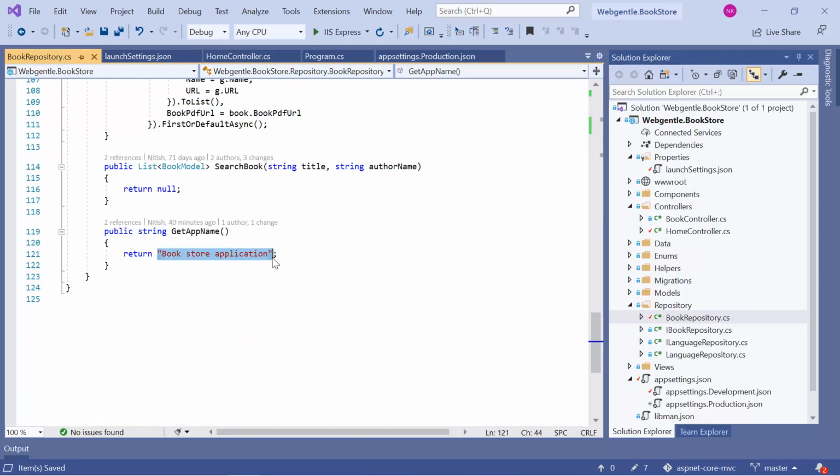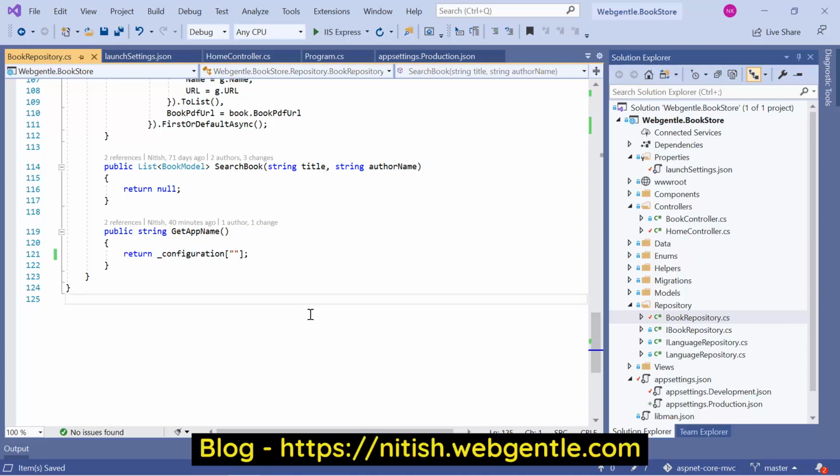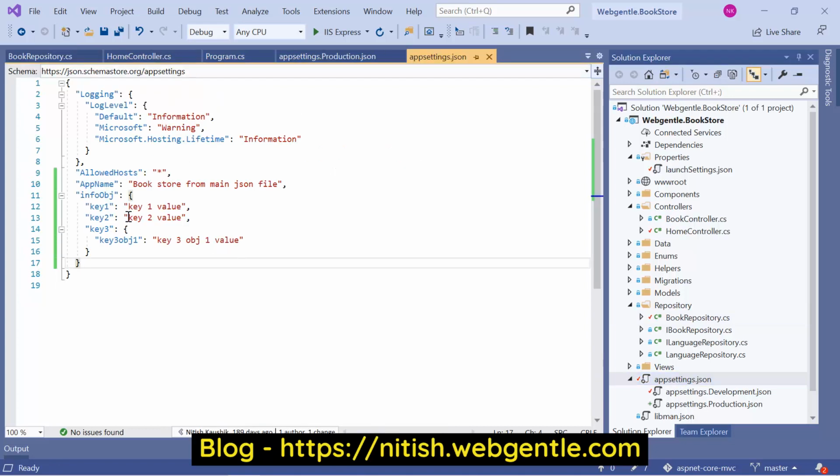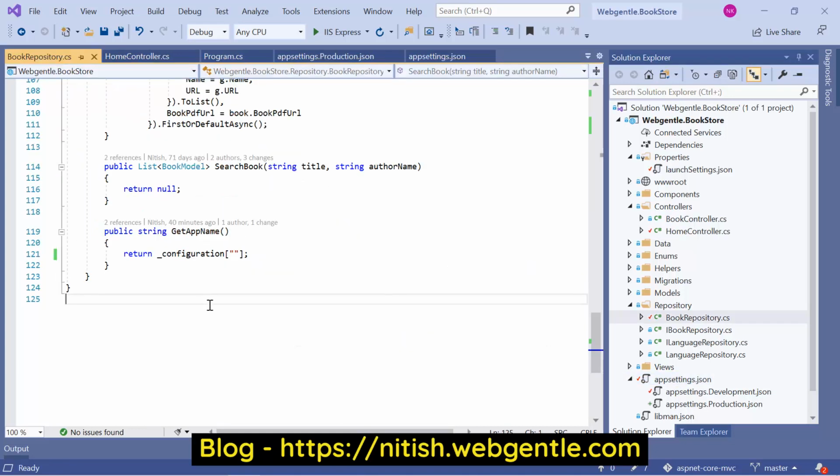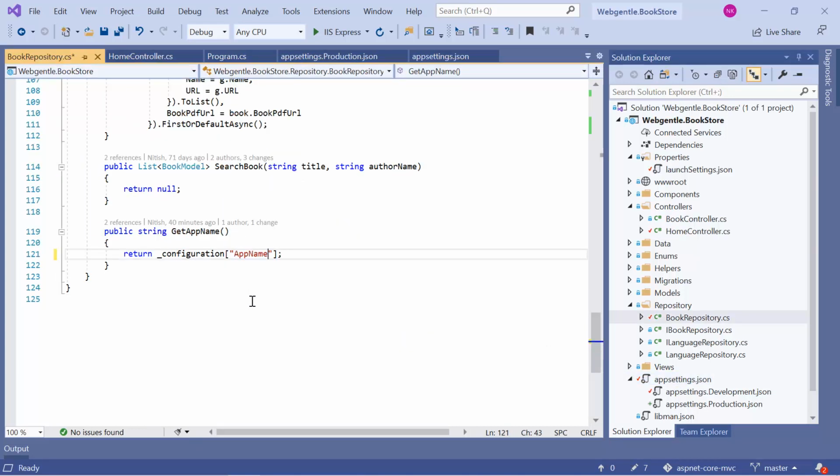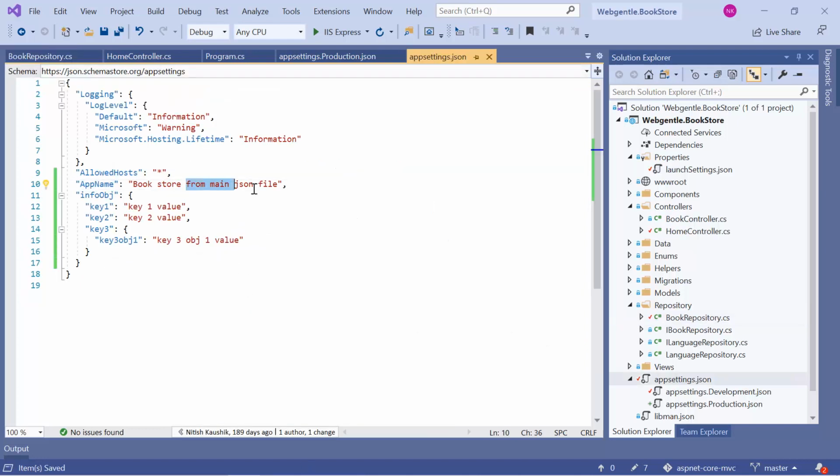Okay. Suppose I want to read the name of our application from this app settings file, and the key for this one is AppName. That's it. Let's update the name, bookstore. Suppose here I'm writing app.